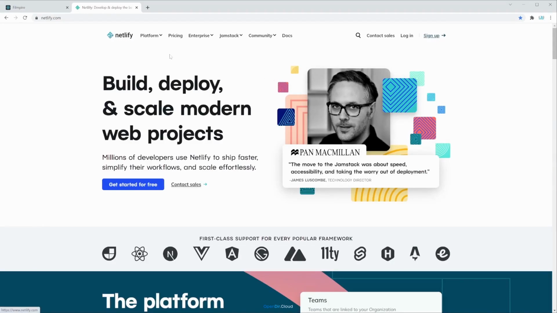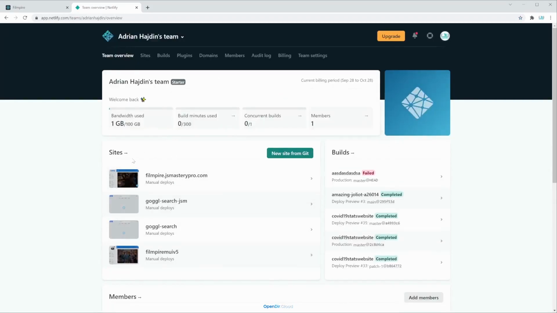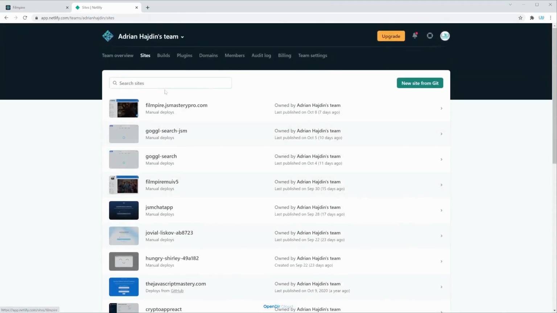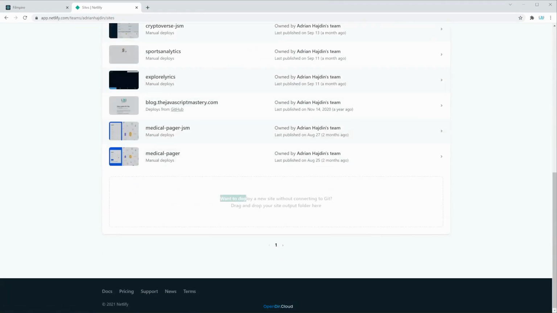Netlify is a free hosting platform, and to be honest, it's crazy how easy it is to deploy React applications with them. So we can go ahead and start by clicking login or sign up. I'm simply going to log in. Once you're in here, you might have some more sites like I do, or this might be empty. In any case, you can scroll to the bottom, and in here, we can drag and drop our site.